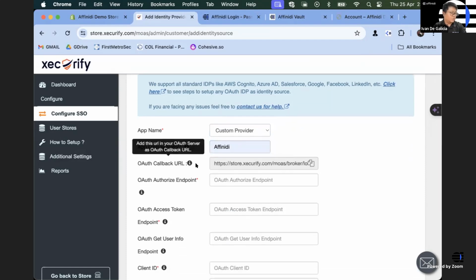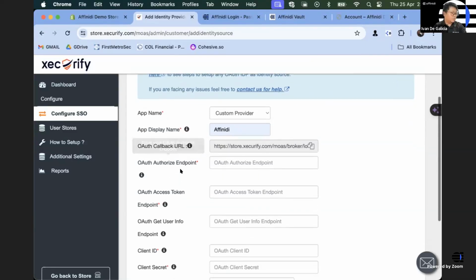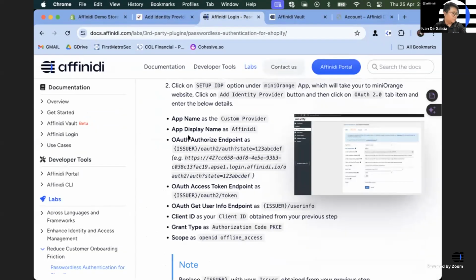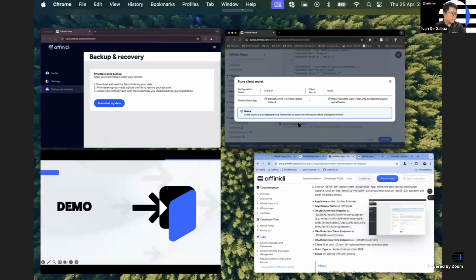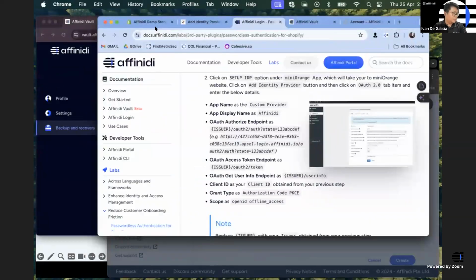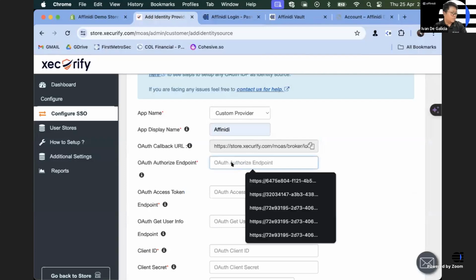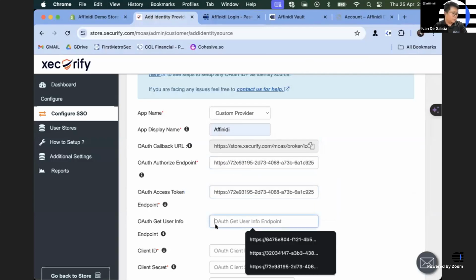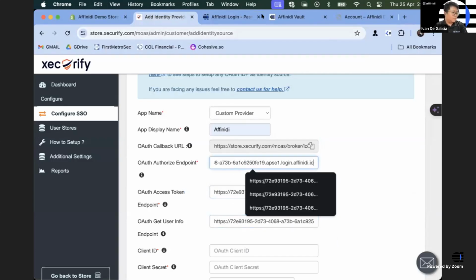We don't need to change the callback URL because it has already been provided to us. Let's put the values for the authorization endpoint, access token, and user info. The information here is based on the issuer, as you can see here. Everything has the issuer value, and we just need to update the path. So let's go back to the portal, copy the issuer details or the URL, and go back to miniOrange. Let's paste the issuer URL here, and let's update the path one by one.